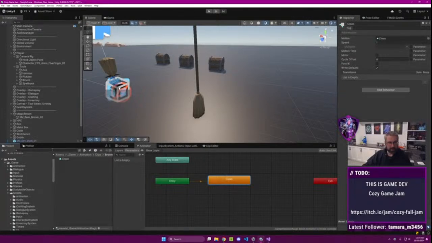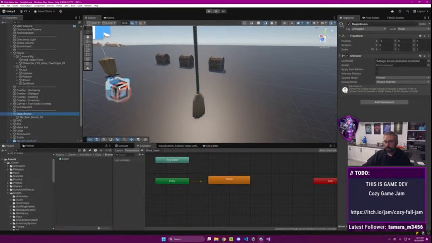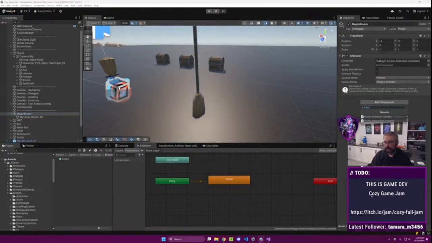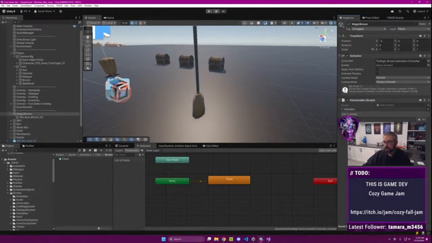We're also going to make this uninteractable, and do this. Move this into a prefab.